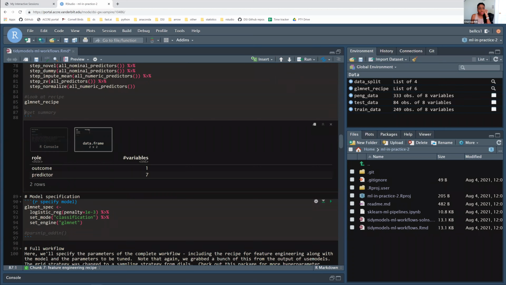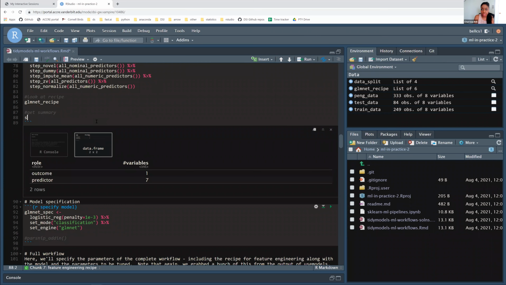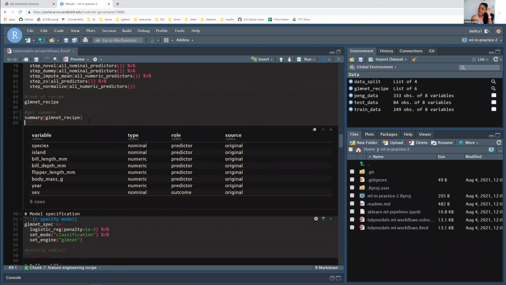Also, we can see a summary of the types of data that we have, which are called roles. It's saying, look, for your model, it looks like you have 7 predictor variables and you have 1 outcome variable. If you look further at tidymodels, it will allow you to specify different role types. If you also would like, you could look at the summary. So we just type summary of the object that we're interested in, which is going to be glmnet recipe, Control Enter, and we can see here completely what's going on. So we have exactly how things are categorized, what is numeric, what is nominal, and what are the roles.